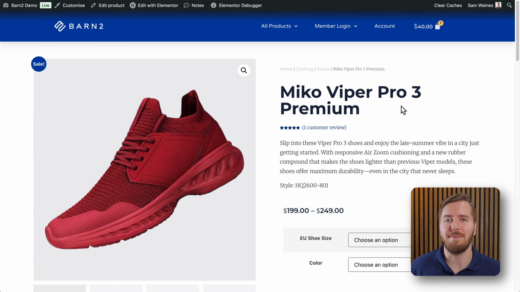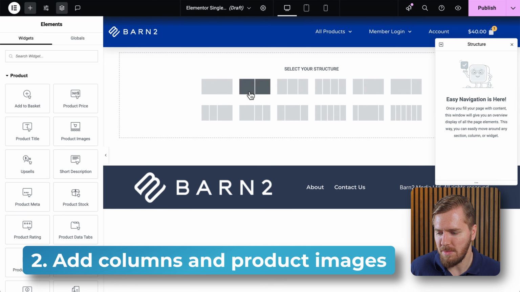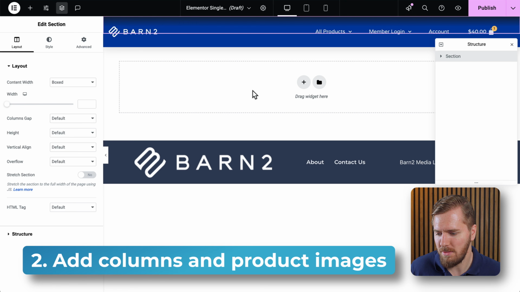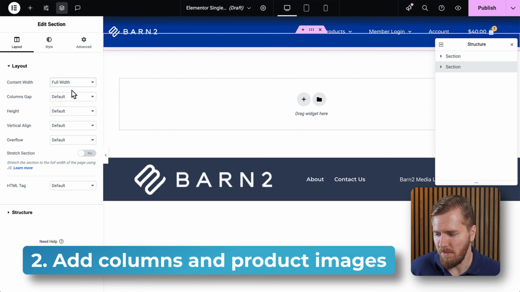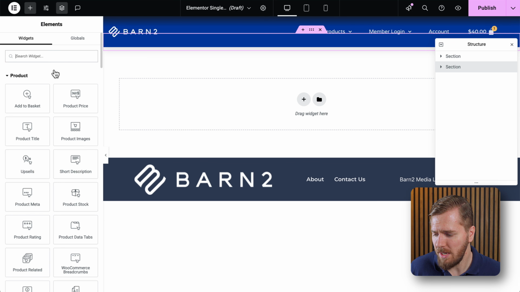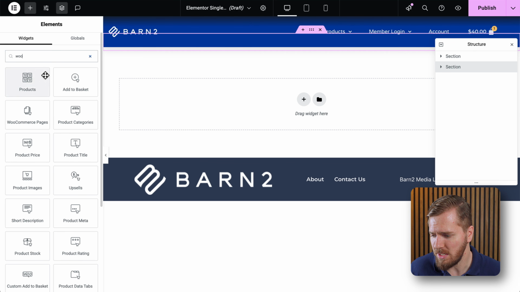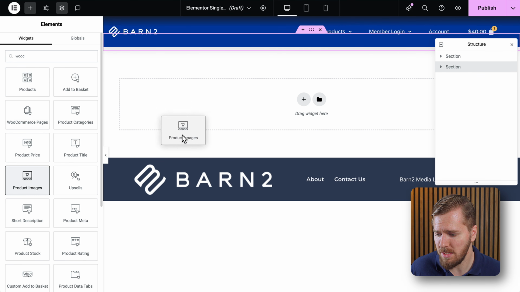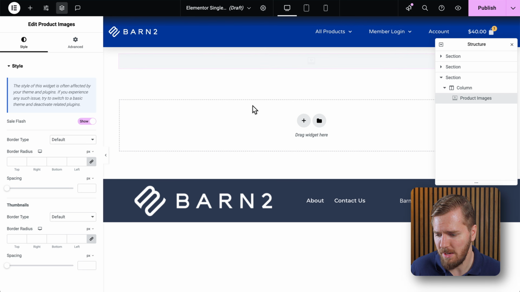Now let's walk through the steps of how to actually make that in Elementor. So let's add a 2-column section here, 50-50 for now. And we can make this full width if we want to. Click on this plus button. And if we go to WooCommerce, or just type in WooCommerce, then we'll find the product images. And this is what we want to add in here.